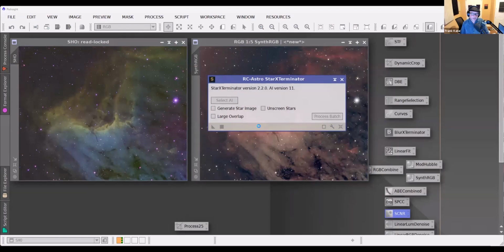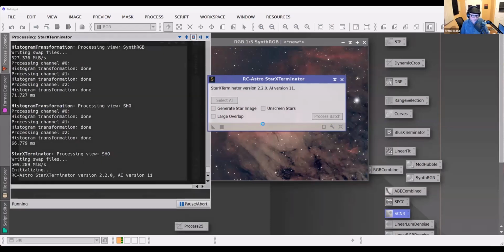And while we're waiting for that, a quick note. The reason that I'm doing this after stretching the image is because once you remove stars and play around with it, it can be a little bit harder to find a consistent stretch between the stars and the non-stars image. So by doing that stretch first, it saves me a little bit of thinking.